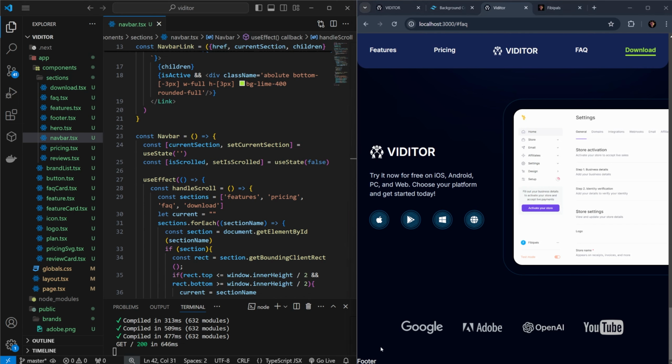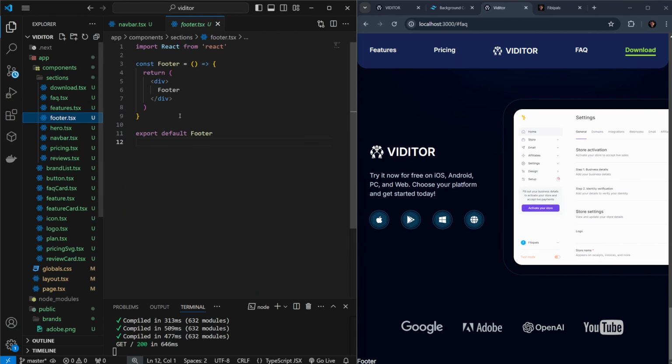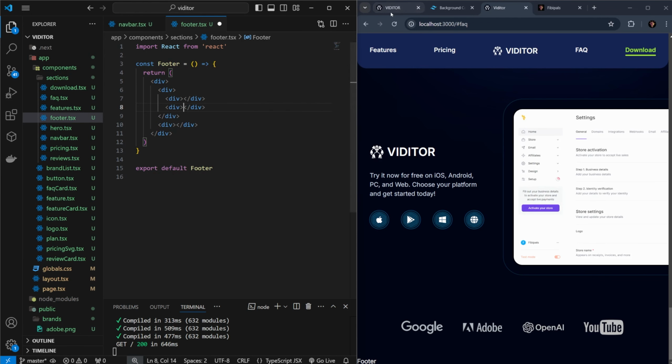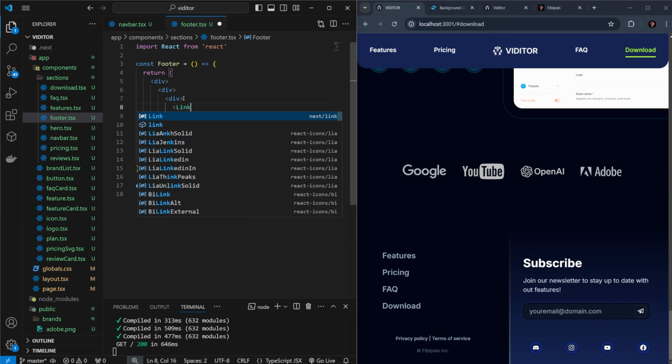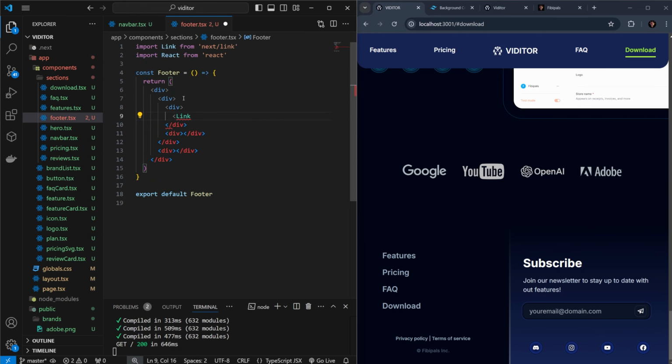So with that said, let's go to the footer.tsx and here inside let's create two more divs. And in the first div, let's create two more divs. In the first div, we need to render this footer navbar. So let's go and do this. We need to import the Next.js Link. Then we need to write features.